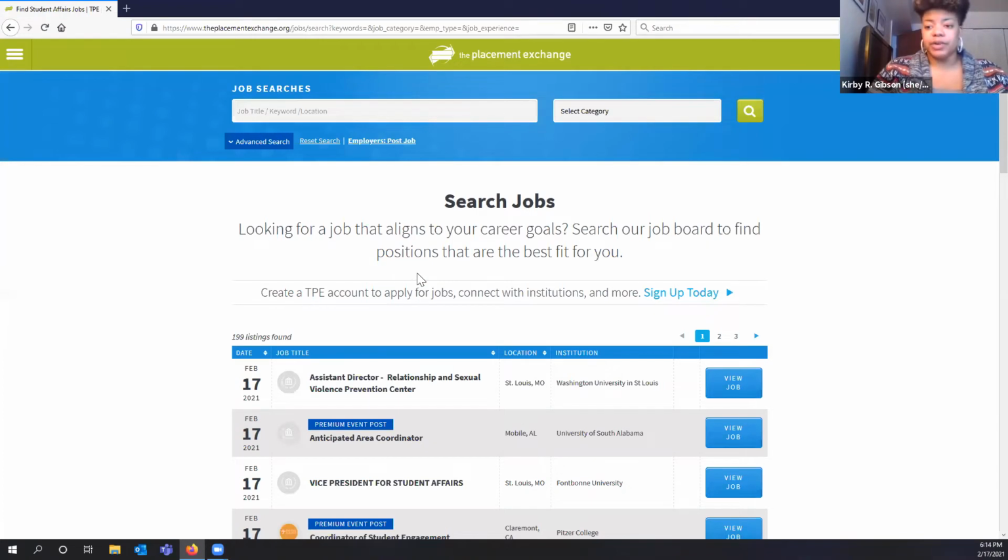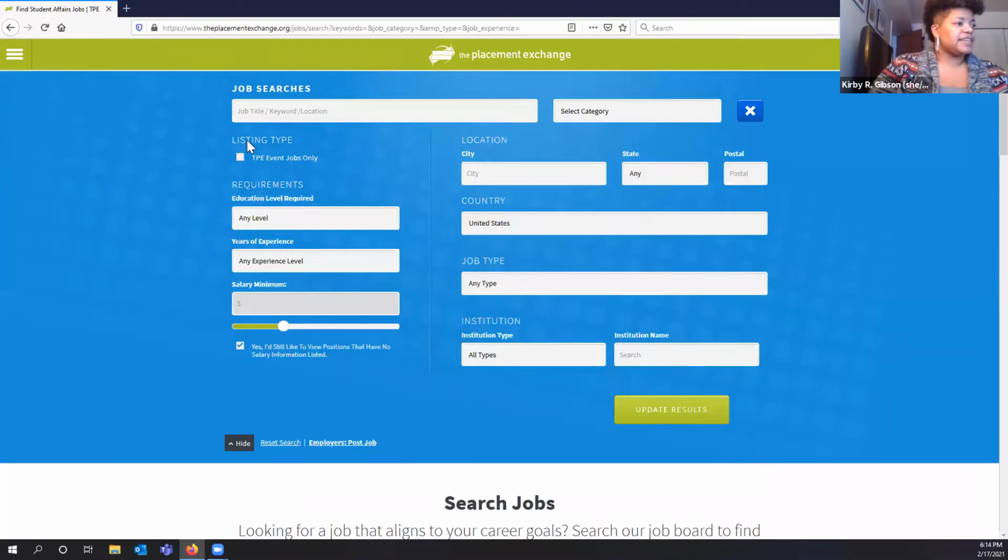And so one thing I do want to bring to your attention here is the advanced search feature. If you utilize the advanced search feature, it brings this drop down here. If you have various things in mind in terms of geographical location, institutional type, even how much money you want to make, you can indicate these things here. And then you can go ahead and update your results, and it will yield what you are looking for based off of what you indicated here.